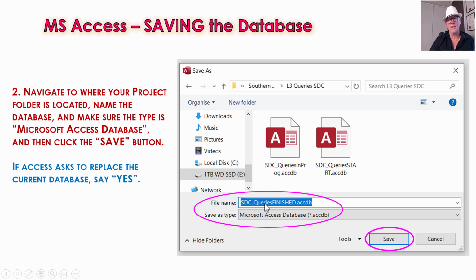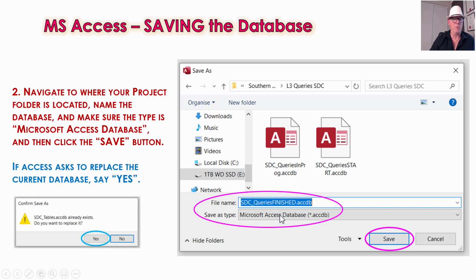This one we're going to call SDC Queries Finished because we finished it. So make sure you got a good name there for it. Don't just call it DB or something. Have a meaningful name and click save. Now, if it does ask you to replace something that's already there, just say yes on that.